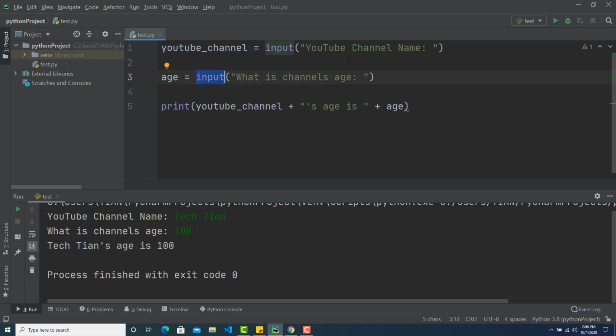Whenever you are using this, you can just store the value somewhere. In this case, YouTube channel, and in this case, age, and you can later show the value with print. So that's basically how input works.